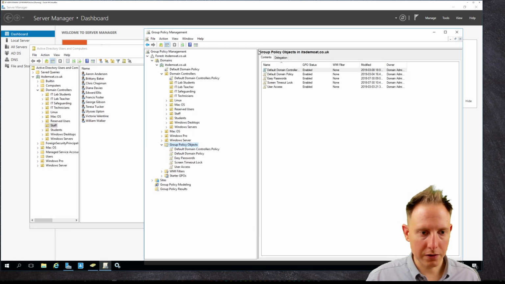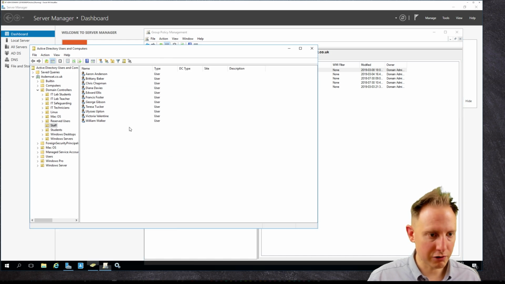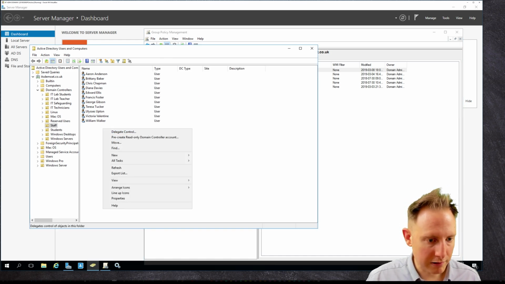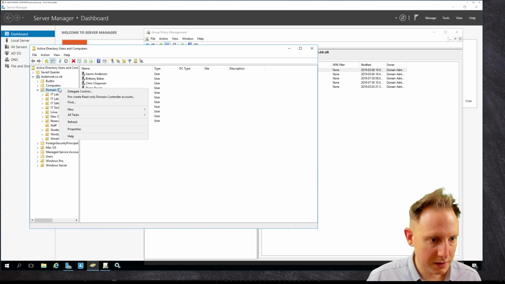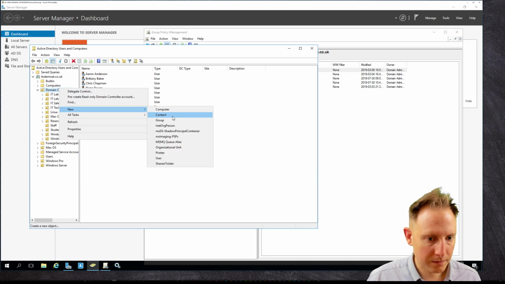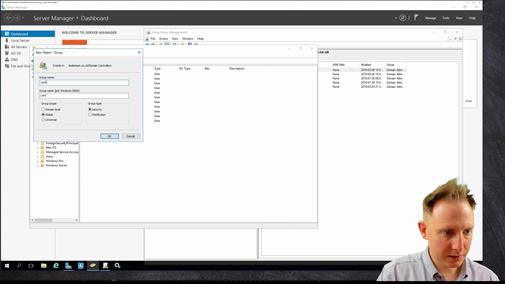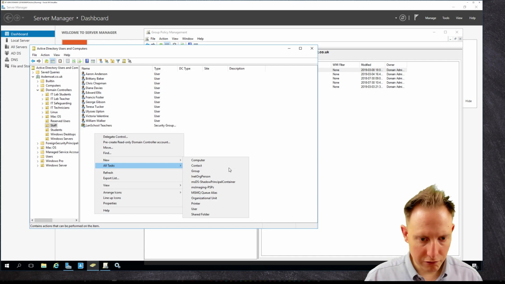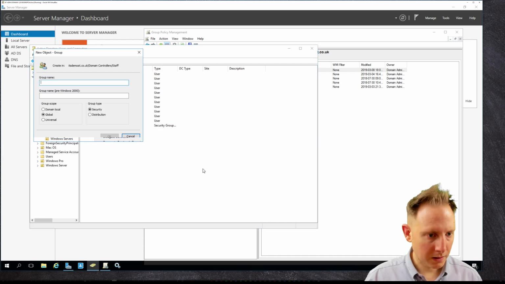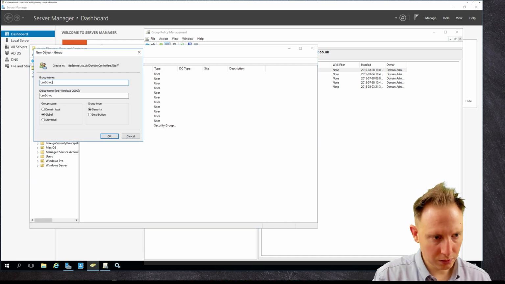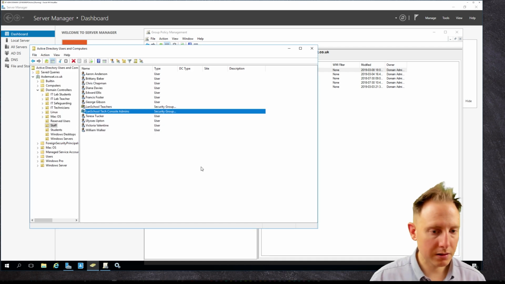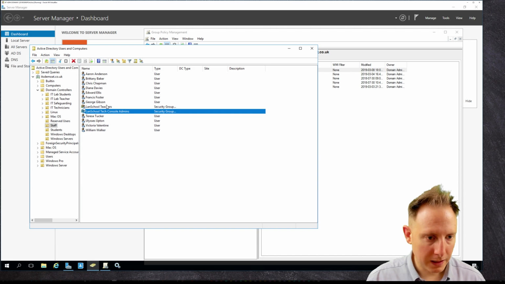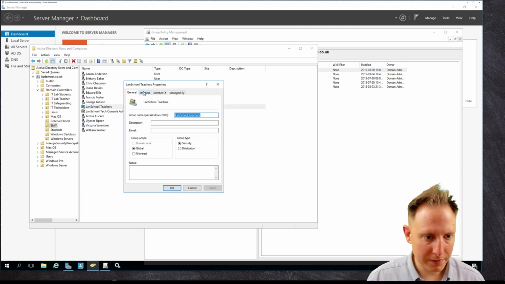So the next thing we want to do is go to our Active Directory users and computers. Go to the staff section and we're going to create 2 new groups. The first one of these is going to be called LanSchool Teachers, and then we're going to create another new group. We're going to call that LanSchool Tech Console Admins. Job done. We just want to open up each of these and add a few members to each.